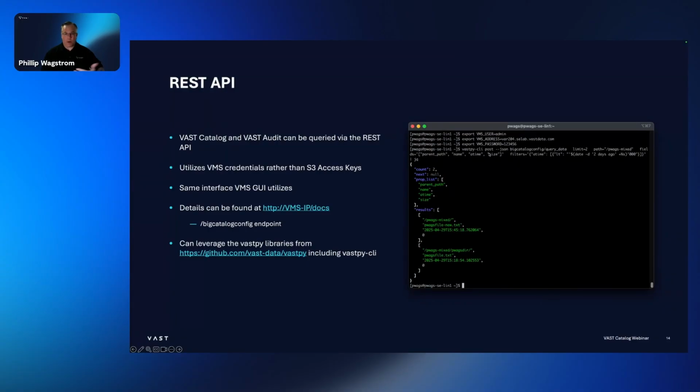VAST CLI, I'm going to do a post for this. I want JSON output coming as a response. I'm going to query data. I only want the first 2 entries that I get back, which was nice because it fit on the screen. I'm going to look at pwags mix as the directory, and I want to get the parent path, the name of the file, the last time it was accessed, and the size of that particular file. And I'm going to look for any file that was accessed more than 2 days ago.